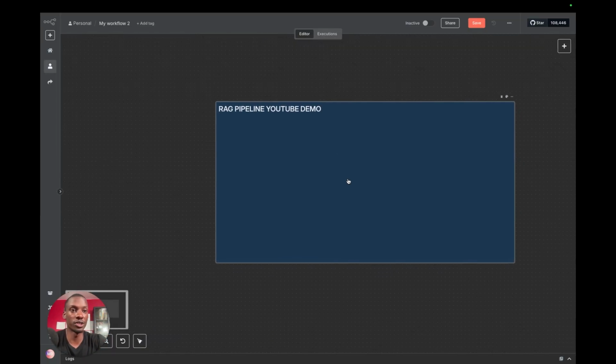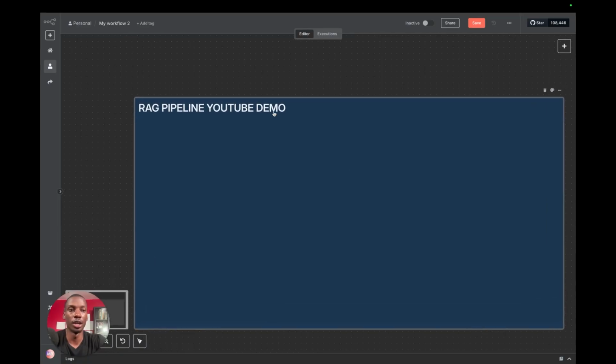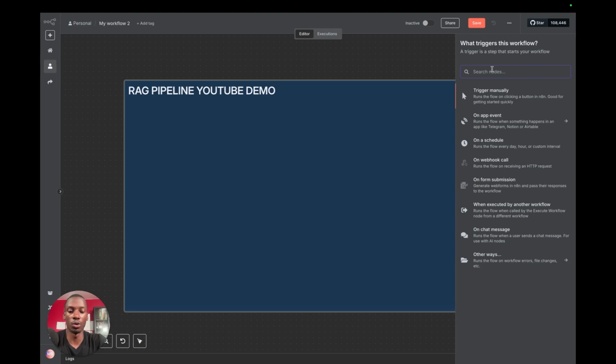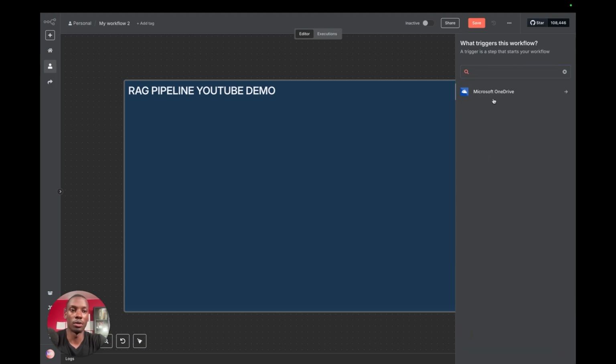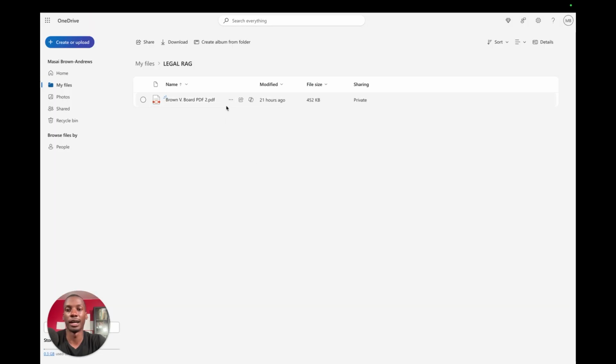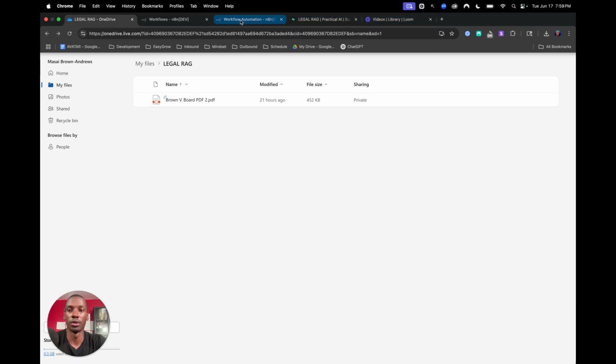Okay, so the first thing we're going to need is a trigger node. We're actually going to need two trigger nodes, for whenever a file is created or whenever a file is updated. We're going to have it watch our folder, and whenever a file is created or updated in this folder, that is when this workflow will run.